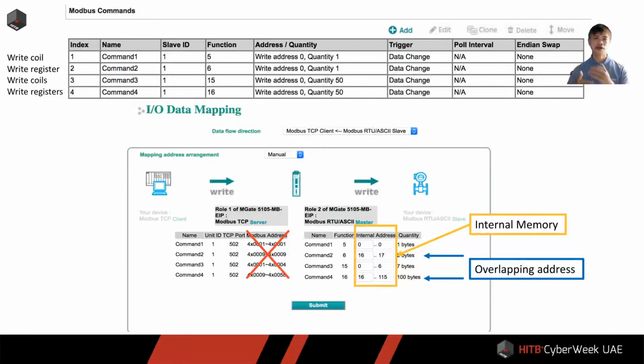You might have noticed that there are some overlapping addresses here. For example, if you change a value at internal address 16 to 17, it triggers both command 2 and command 4. You might think it's nonsense, but actually it's not. If you have two slave devices that want to receive the same settings at the same time, you might assign two separate commands, one for each slave device.